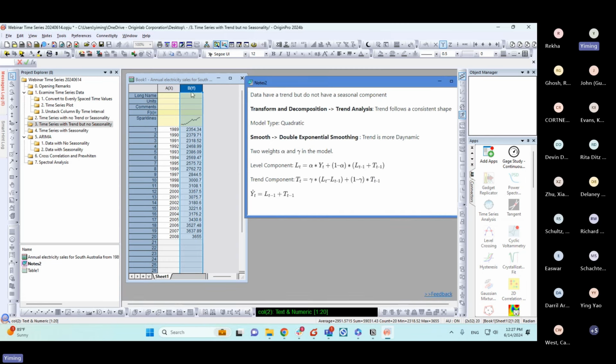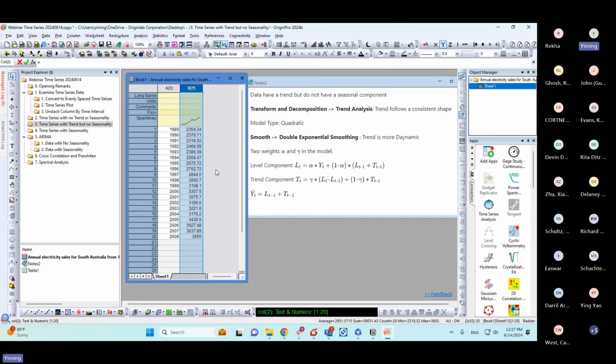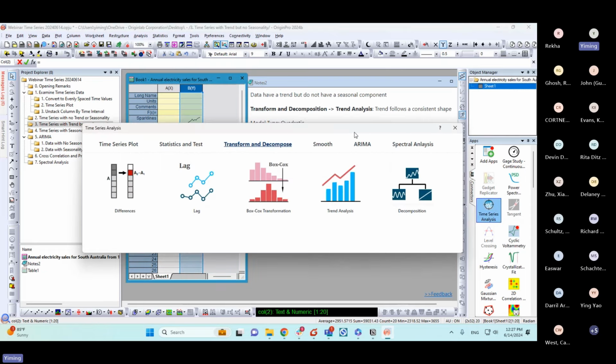Let's start with the trend analysis. I can select a column and start the tool, trend analysis.